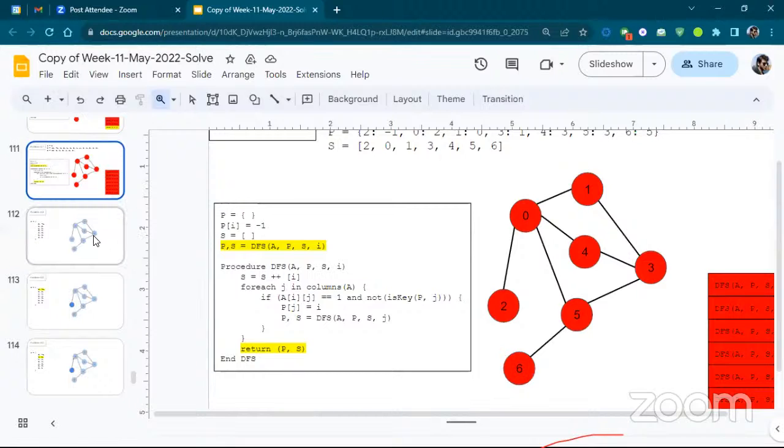So if J is not a key in this dictionary P, that means we haven't encountered this node earlier, and we are safe to go with this. Is this clear?